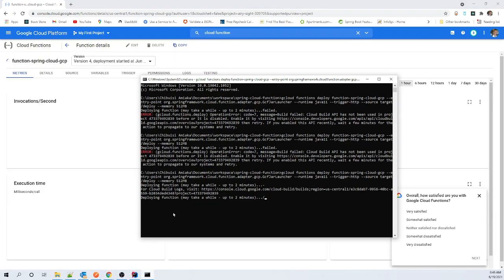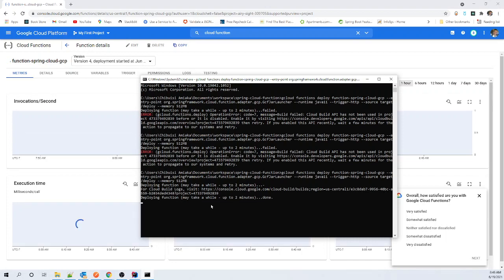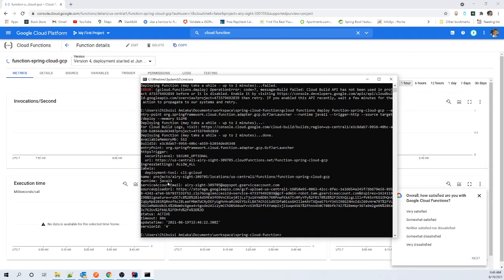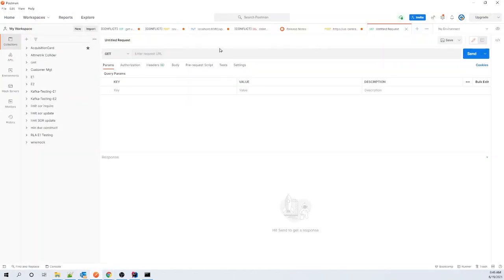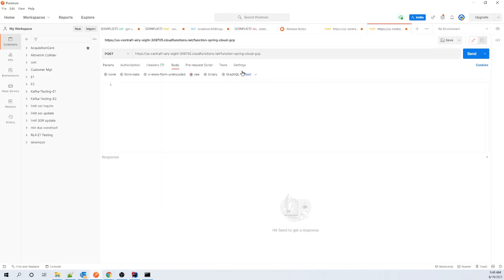Okay, this one is not done either. Okay, now it's done. Now the URL is here, right here. Let's copy this. We can also see it here. We can go to trigger and we see this is the same URL. Now, if we go to Postman, and that's a POST request, remember, not a GET request, put in this URL, then go to the body, put in the payment as raw JSON.